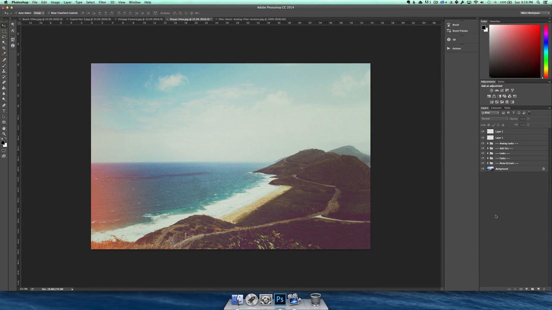And that's basically it for the product demo. So as you can see, included with FilmStock, you get a ton of great resources to really build on top of each other and create the perfect analog photo that you want.